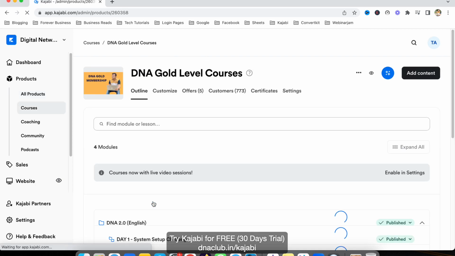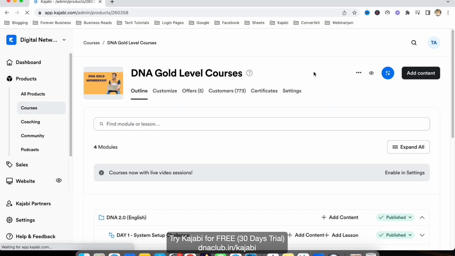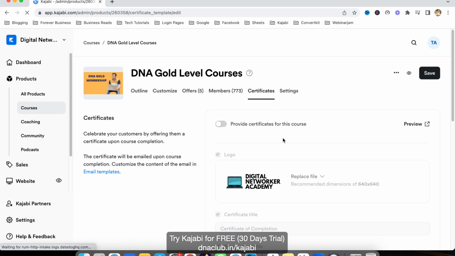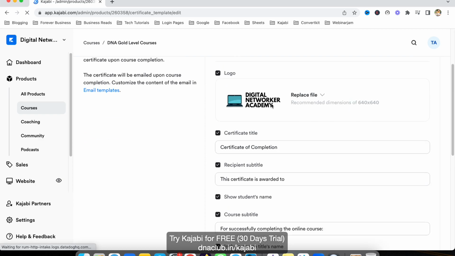I have arranged my levels for the students into three levels: silver level, gold level and platinum level. In my gold level membership, once I open the course, I click on Certificates. Kajabi gives us all these options. First we have to enable it, to provide a certificate for this course. This is the logo of your company, so you can put the logo or remove it from the certificate.